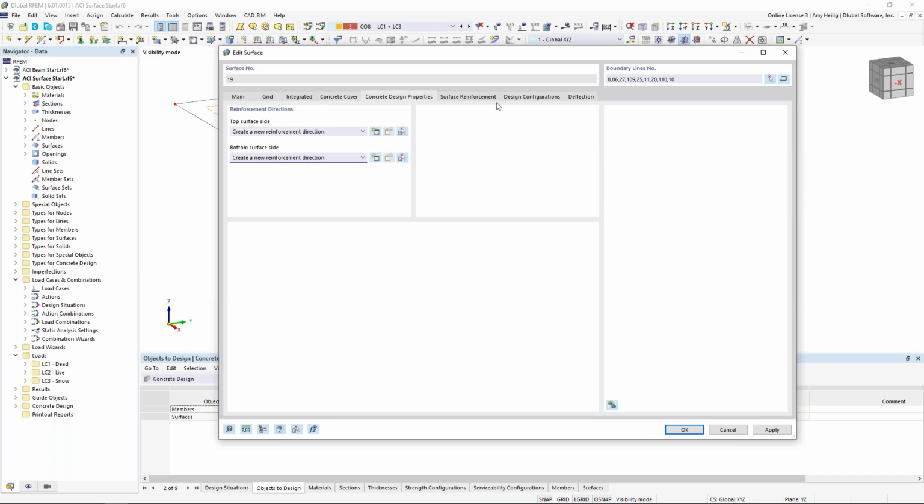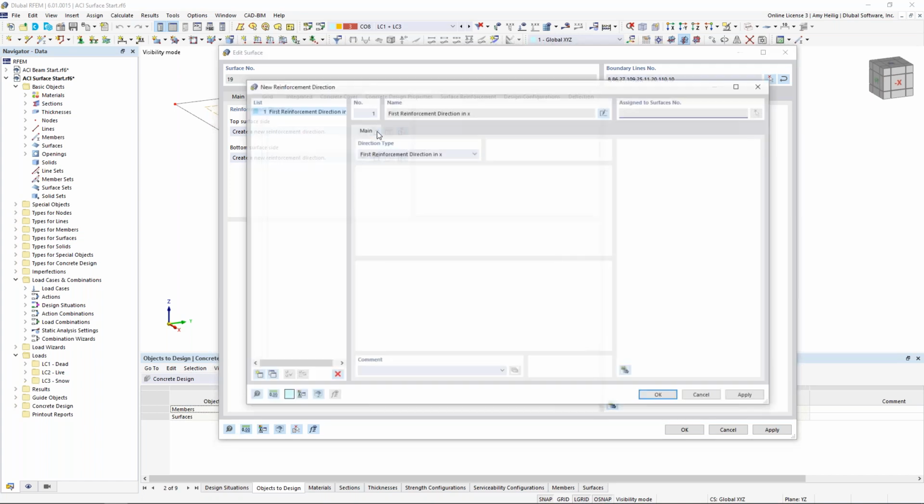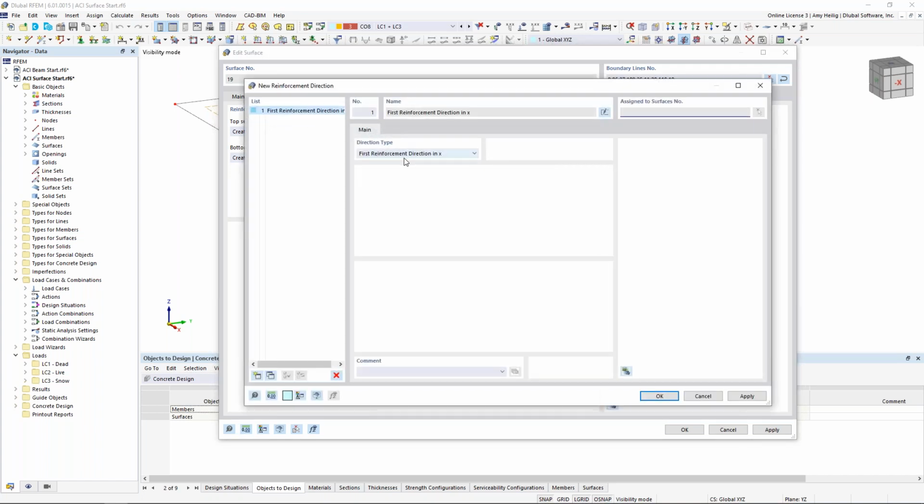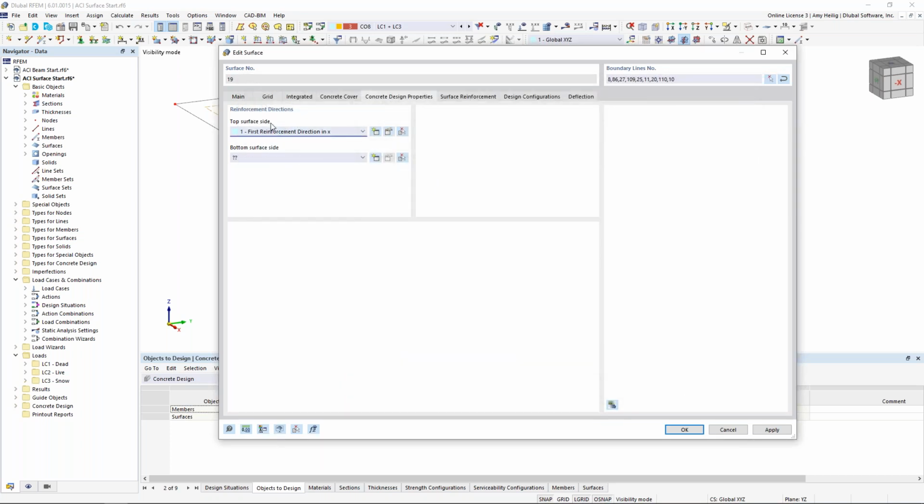Okay, now the concrete design properties. This is going to be where we set our reinforcement direction. And we have no reinforcement direction defined right now, so let's create a new one. The reinforcement direction is going to be related either to the local x-axis or the local y-axis of the surface. So this is why I wanted to turn on the local axes so you can understand how the reinforcement direction is influenced by this.